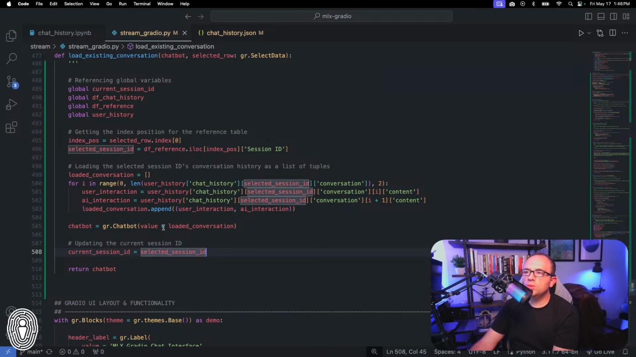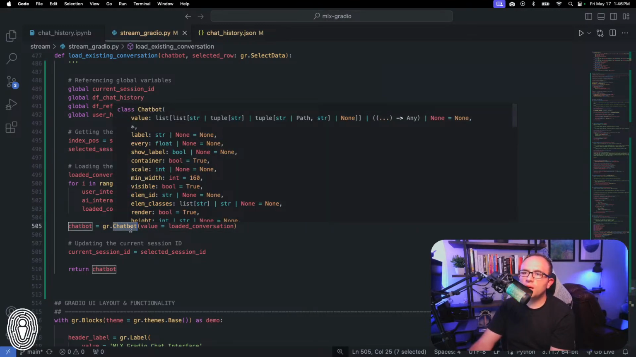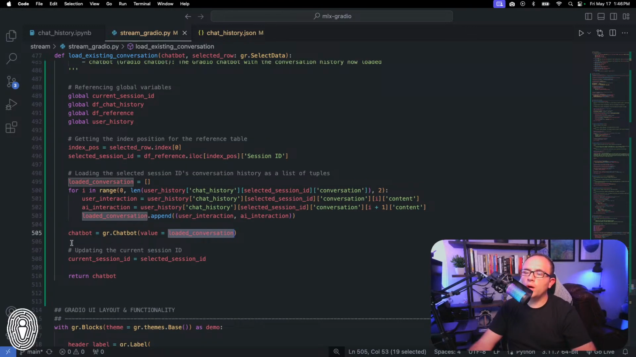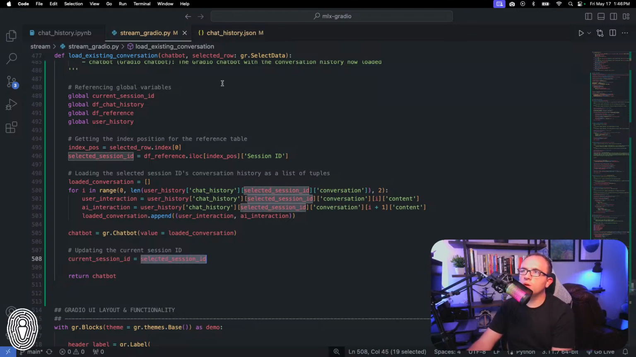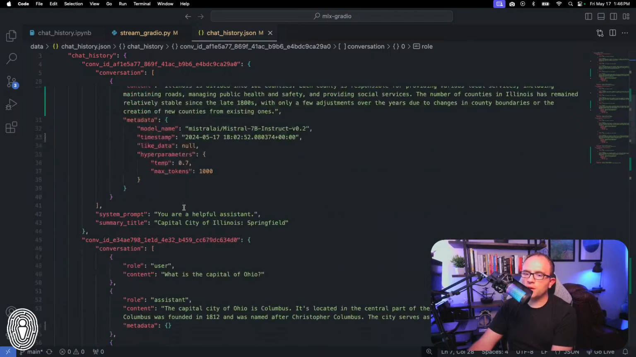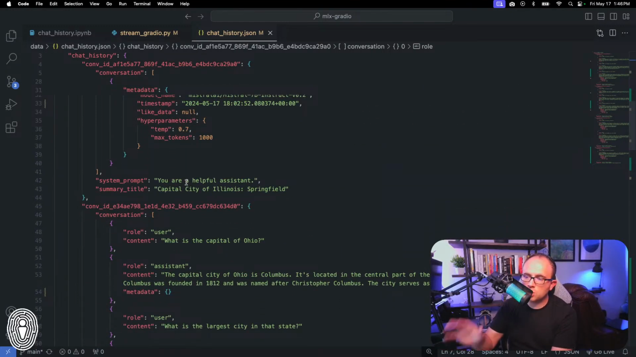We added all those things in here, and then you can see we just create a new chatbot object, and then we set the value to equal the loaded conversation. We also ensure that whenever we're interacting with the session ID, we update the current session ID to be whatever session ID we selected, so that when we continue our conversation, it appends back to the respective conversation that we have selected.